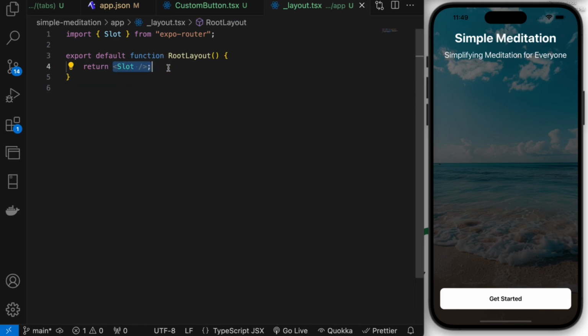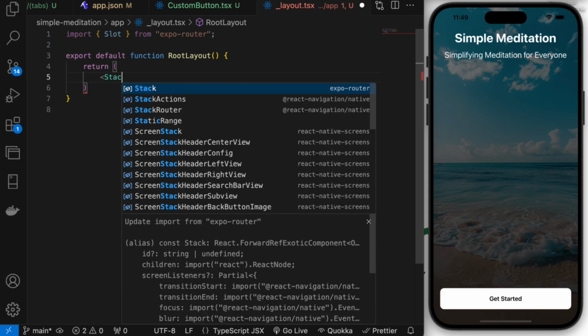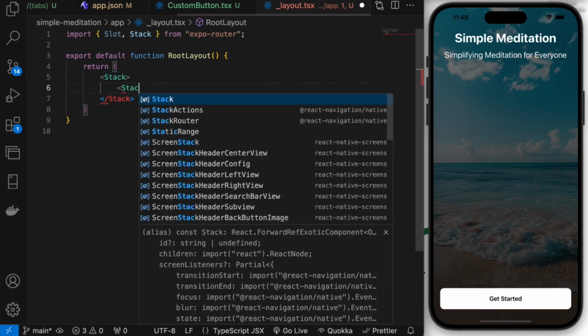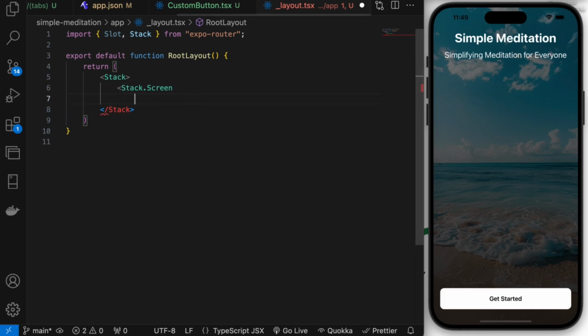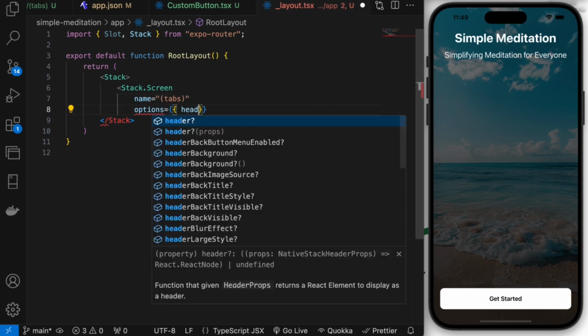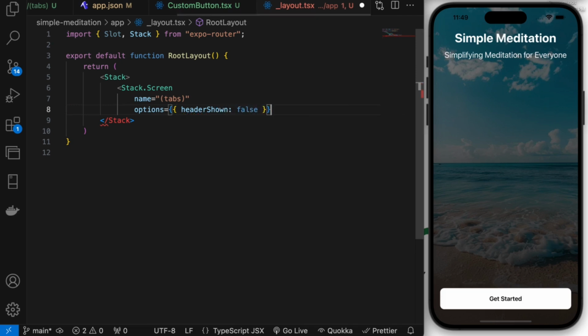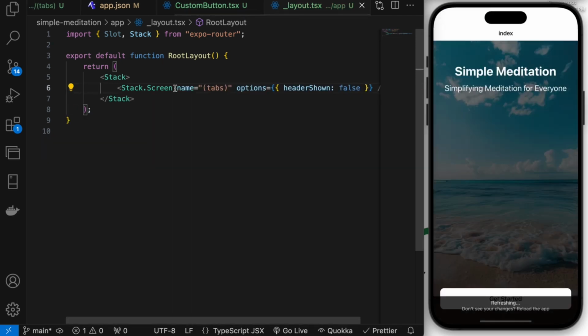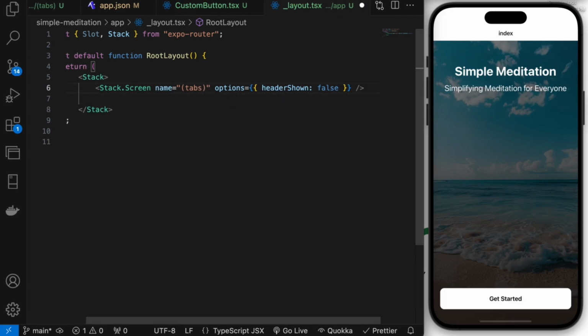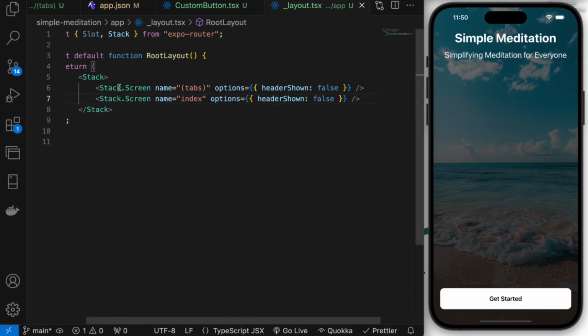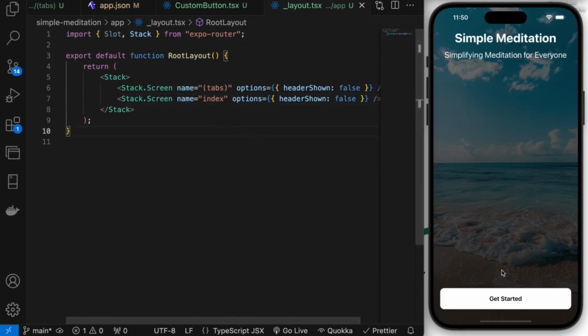So rather than using Slot, we were rendering our child routes previously. Let's specify Stack from Expo Router, then Stack.Screen, and I'll say name being the tabs directory, the options being headerShown false, and it's self-closing, so we can save that. And let's just copy this with Command Shift and down arrow. So we want to specify our index page, so index. So that's all for now. Now that we specified that, let's click the Get Started button.